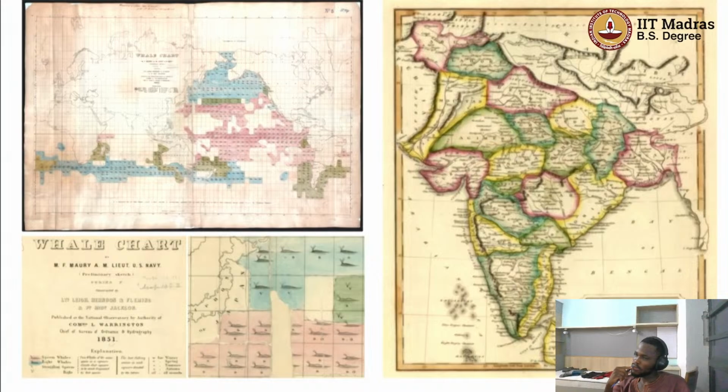But you can still see some very interesting use of maps now being used to convey other layers of information. So now maps are becoming a background or context, and more data is being visualized on top of maps. So 1850s, this is the whale chart on your left.